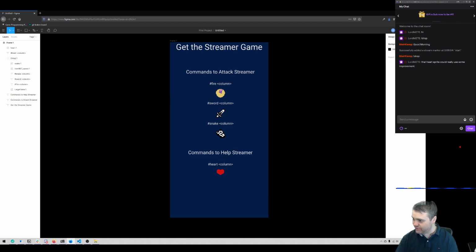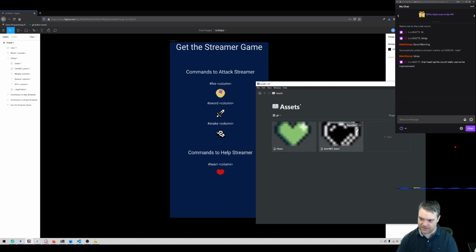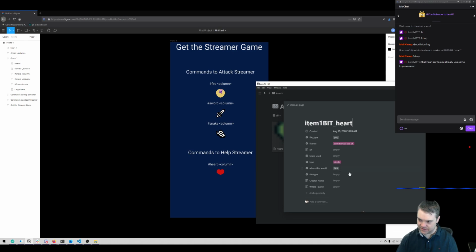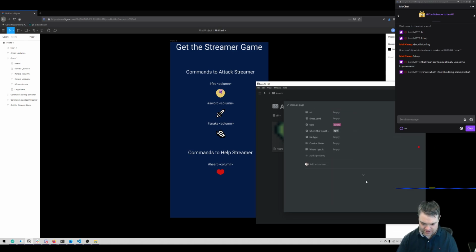So if I were to pull it from the asset library, let's see if I can find heart. Yeah, we've got two hearts here. This one is not single use. This one looks similar to the rest of them, and that looks pretty good.